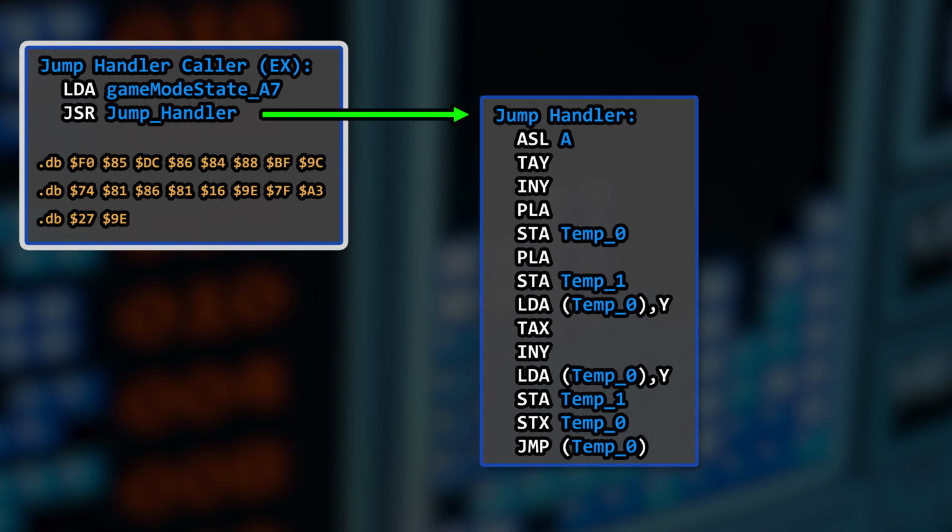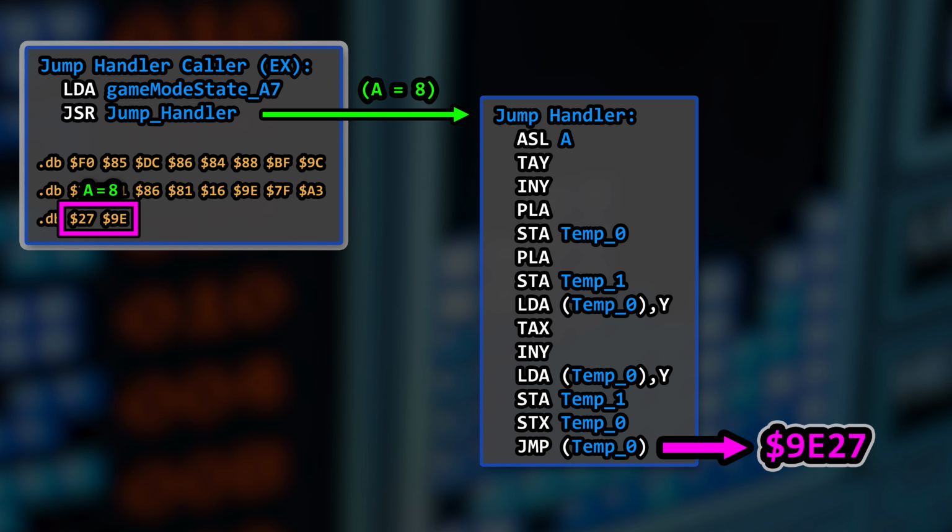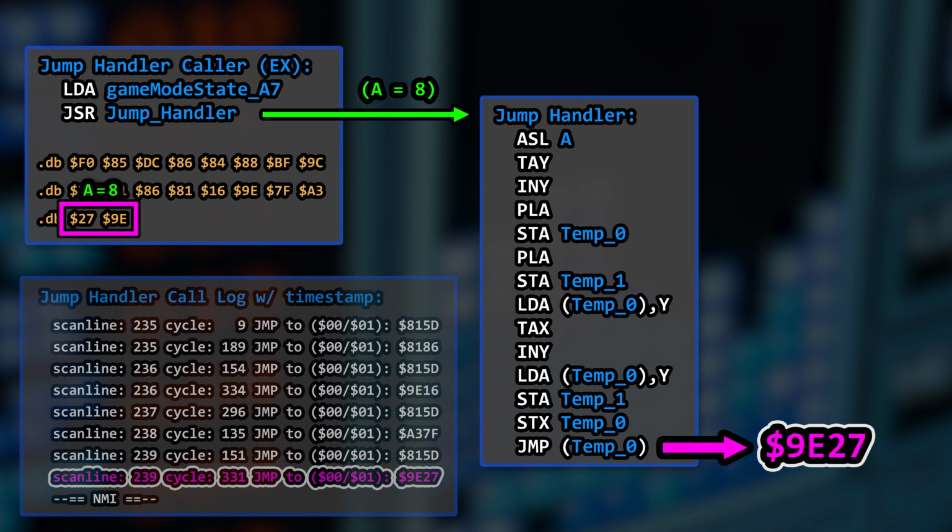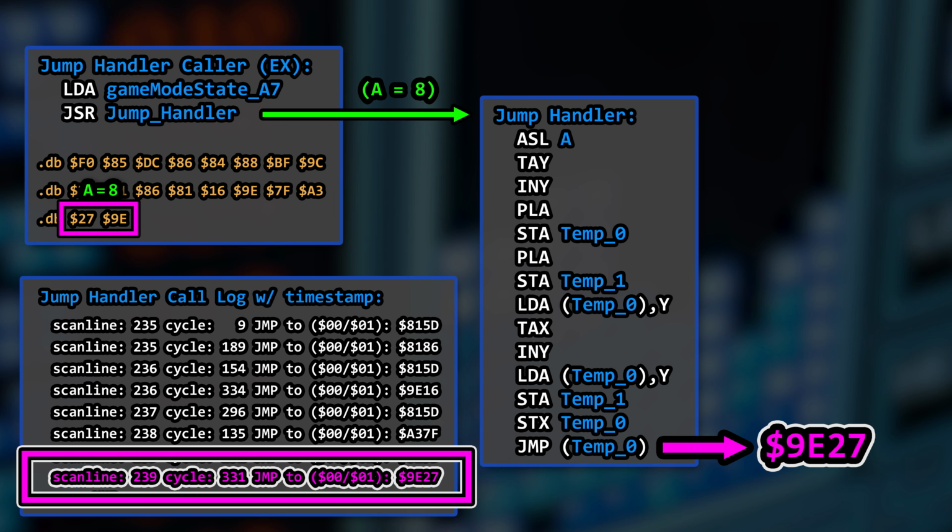Take where we came from, find the appropriate destination address using the parameter, and jump to it. The jump handler call that we want to interrupt targets a destination address of 9E27. This is normally the last jump destination in a scoring frame before the interrupt occurs. Eventually, it will be interrupted, and that time has arrived. This is our jump handler interruption and target.